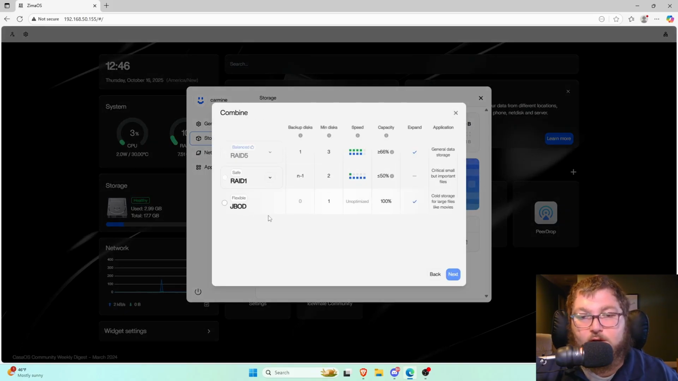You could either do a JBOD, or just a bunch of disks. There's no redundancy in case something does fail. So if you do lose a disk, you're going to lose all the data most likely. Usually a RAID's a little bit safer, but remember, RAID is not a backup. It's just a precaution. They do give you the option to go with a RAID 0 if you want.